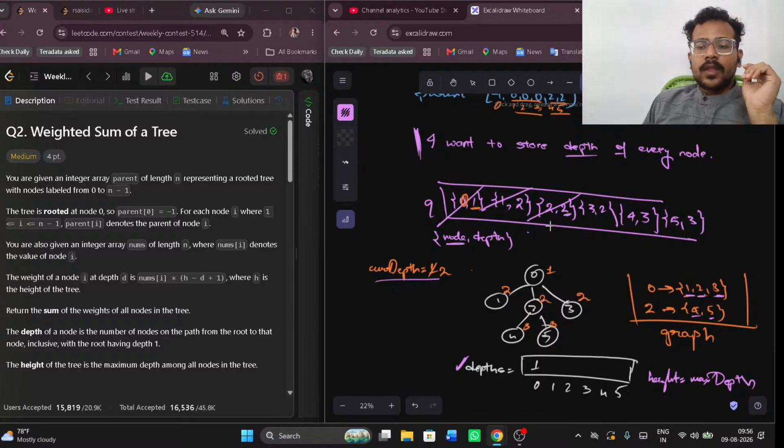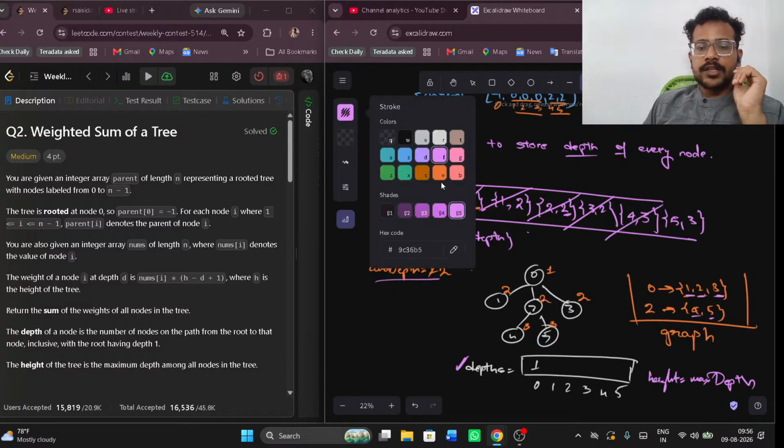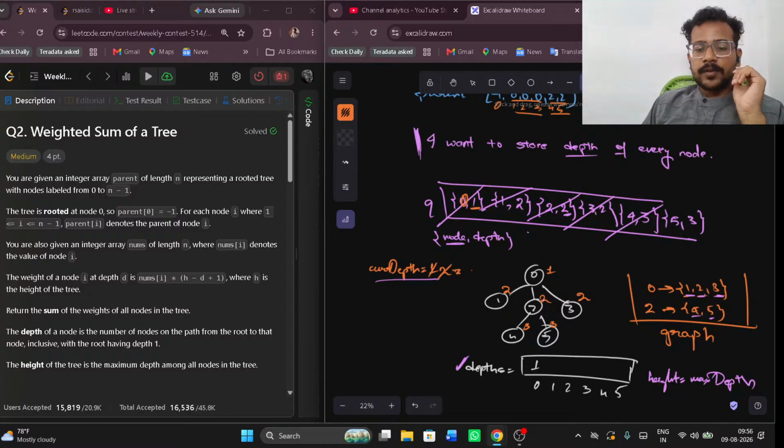Now I'll go here, 3 comma 2. That's the current node, so the current depth is still 2, but the node is 3. Does 3 have any neighbors? No, not at all. Let me take 4 comma 3. If you see, I'm just changing the current depth to 3. Is 4 having any neighbors? No. Then I'll just have 5. Is 5 having any neighbors? No. So the current depth has become 3.